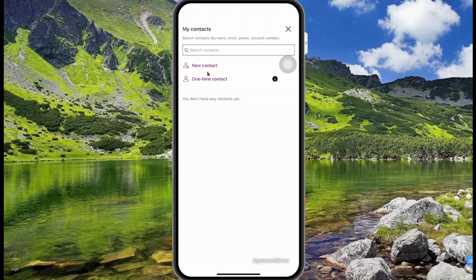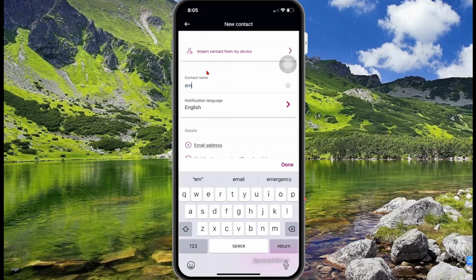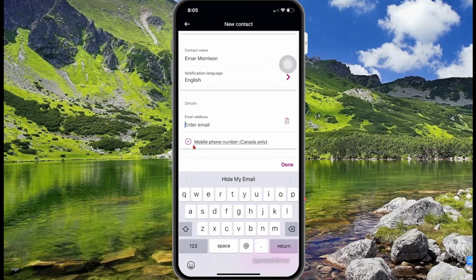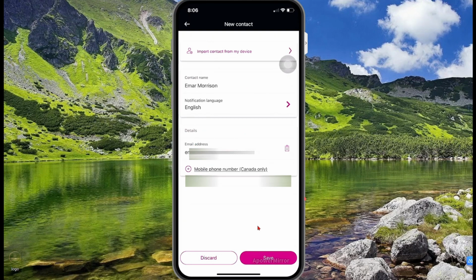So you can add a new contact, or you can add a one-time contact. Here I'm going to select new contact, and then you're going to specify the contact information for the person that you want to send money to. I'm just going to be adding myself, and then I'm going to be adding my email address. This would be another email address that I have. Select done and then select save.